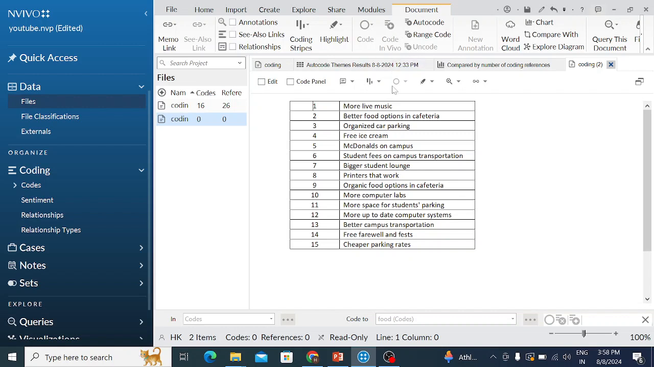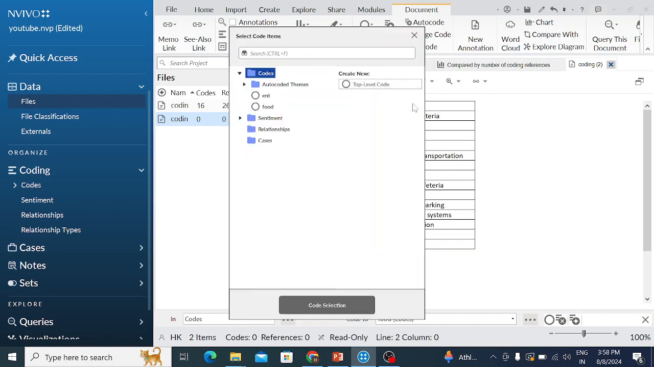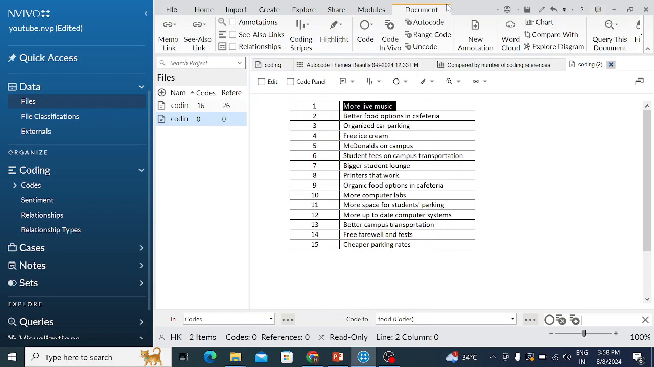Now, one way of doing it is you read each text and then identify a particular code. So let's say more live music. I would say, okay, this is more like entertainment. So I press Control F2, and then I create a new code called entertainment. So this becomes a code, and then you say new code, and now this has been saved under the code of entertainment.